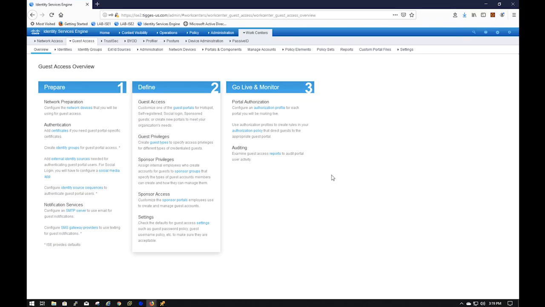That is a brief overview of the ISE UI, and we'll go into more detail on each of these options as we move forward. Thank you.